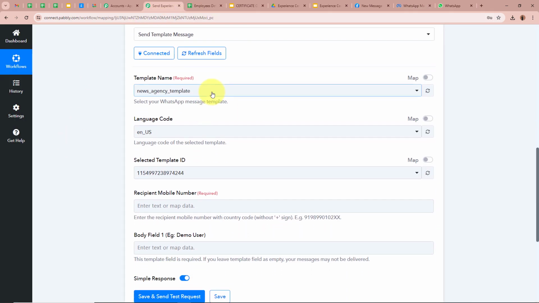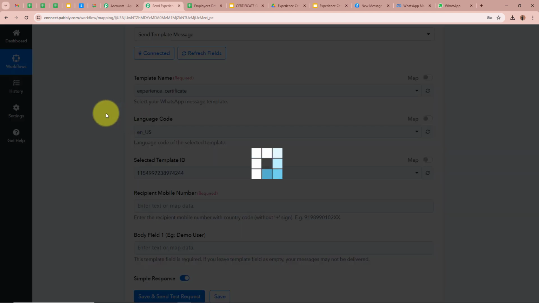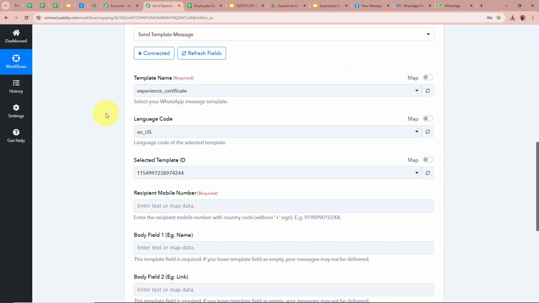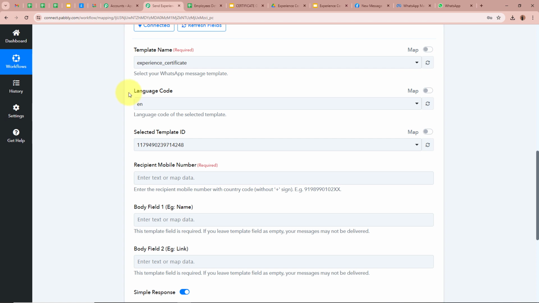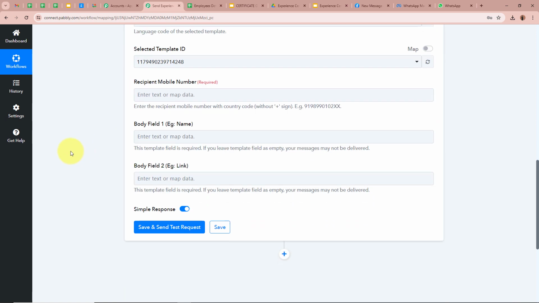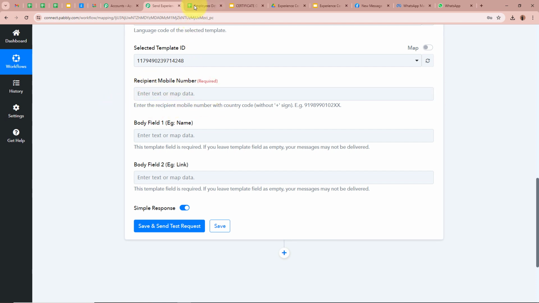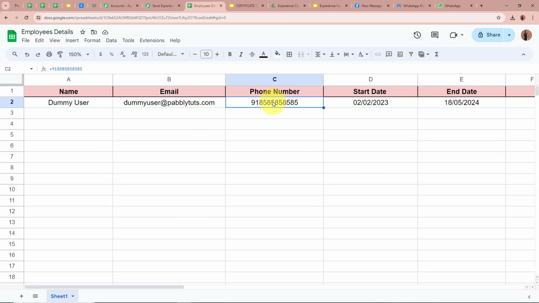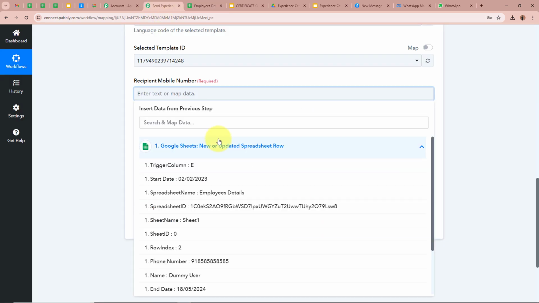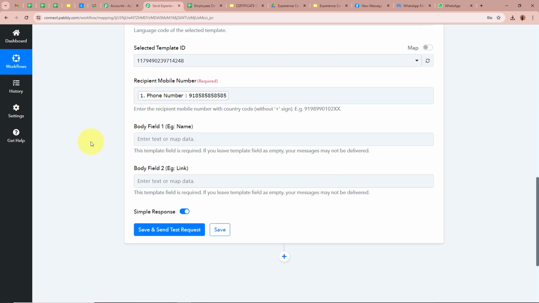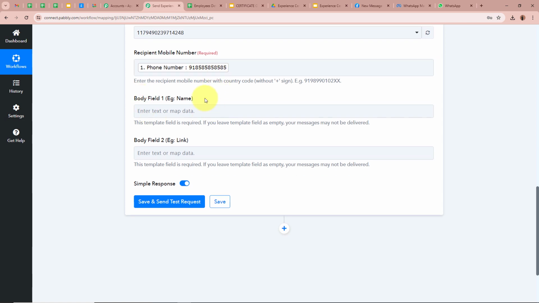First of all, it is asking for the template name. For the template name, I'm going to select experience certificate, okay? As soon as you select the template name, the language code and the selected template ID are automatically selected. It is asking for the recipient mobile number. In the spreadsheet that I've created, you can see I've also added the employee's mobile number right over here. So for the recipient mobile number, I'm going to map the data of the mobile number that we received in our previous step.